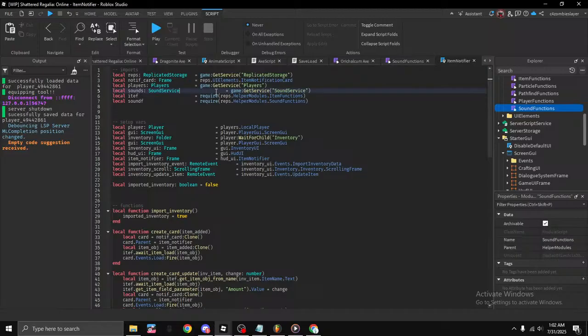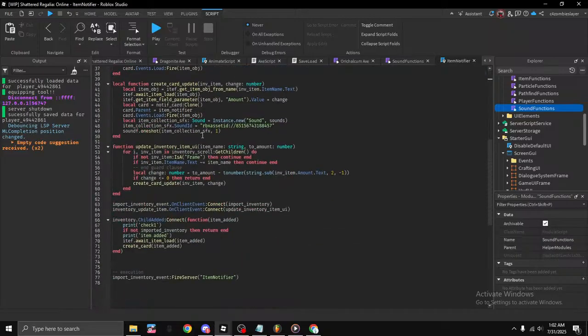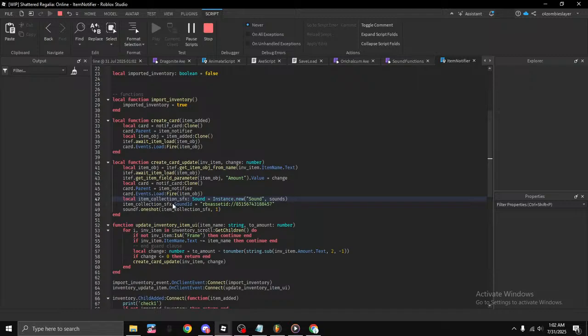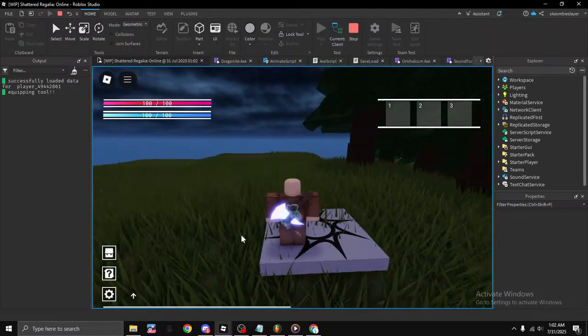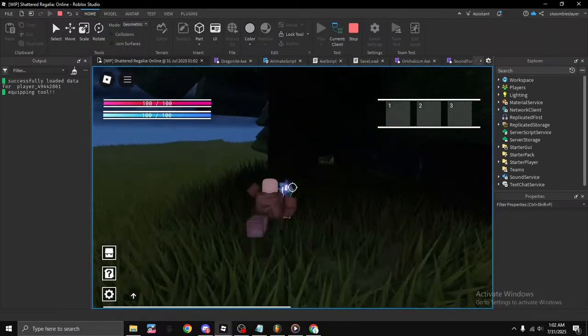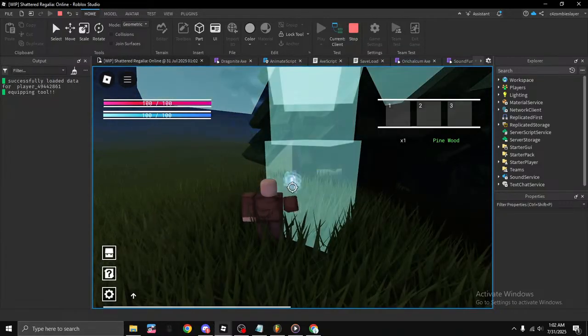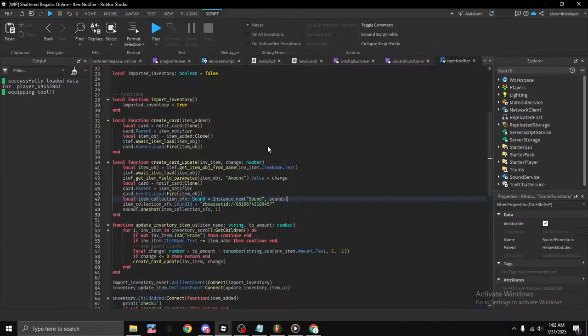Sound service, let's see. So we got that. And then, let's see, what are we going to do here? Parent it to sound service. And now it should work, let's see. And we're gonna chop down the tree real quick. Ah, still didn't make the sound effect. Okay, we're gonna have to fix that.